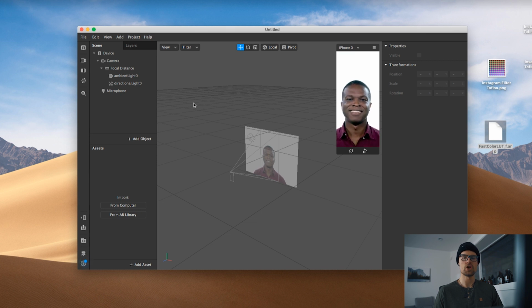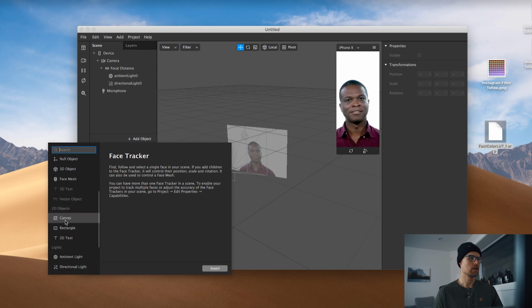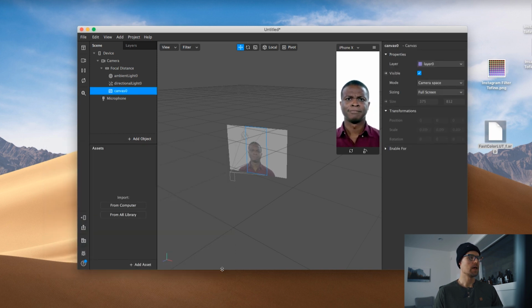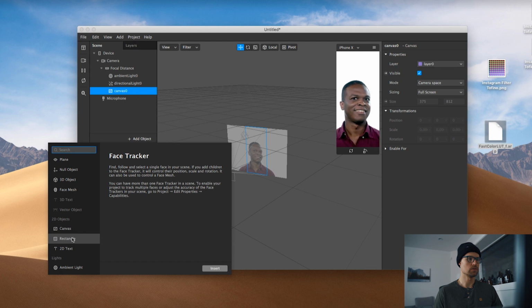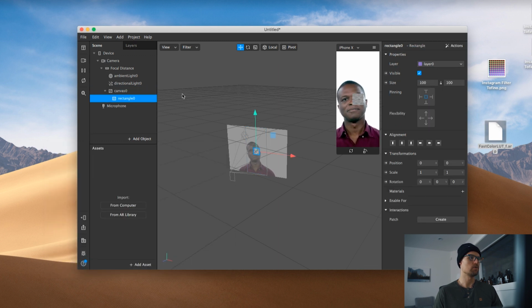So here, the changes you make, they appear up here. So first of all, what we want to do is add an object and we want to add a canvas. And we click insert and we have a canvas up here now. And we also want to add another object and we want to add a rectangle to that. And make sure it looks like this, canvas and the rectangle is right under it.